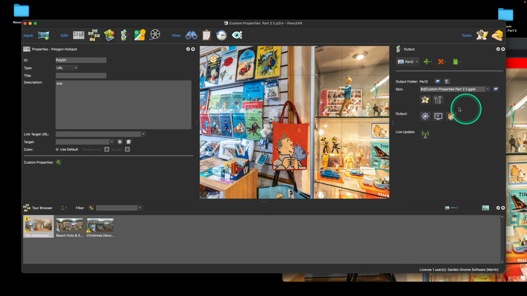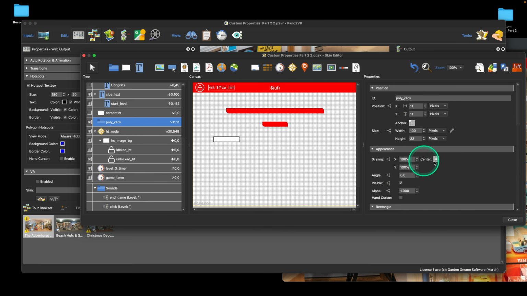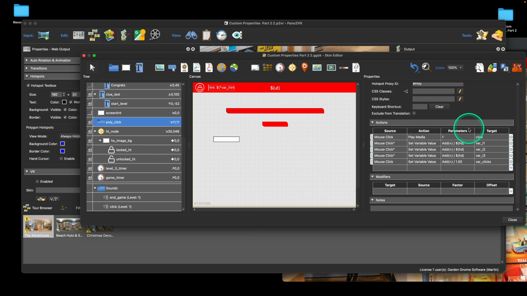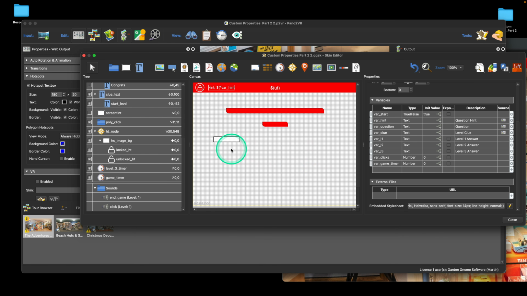All right, so let's just go back to the skin just to show you that. So poly click, and when we click this, we're saying this is the action. So mouse click, set variable value to level 1, we're adding the data coming from the hotspot description. So on the first one, it's adding the word 1. On the second click, 2 and 3. So that's how we're building it up.